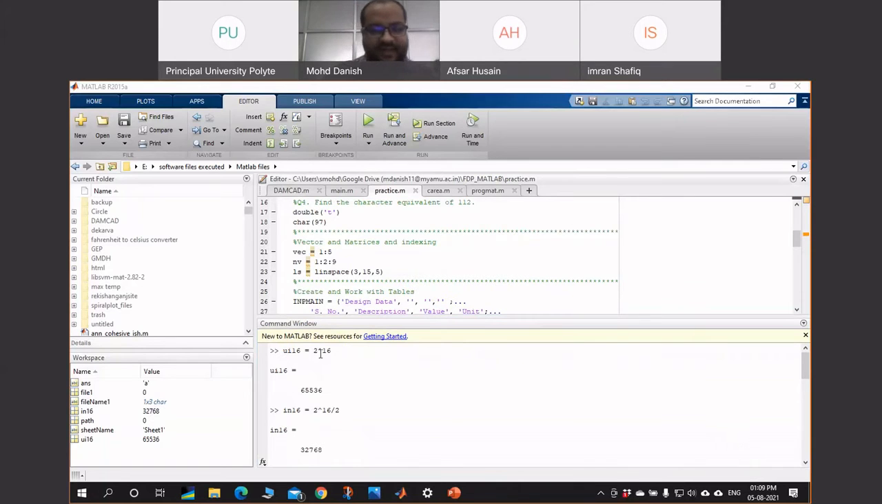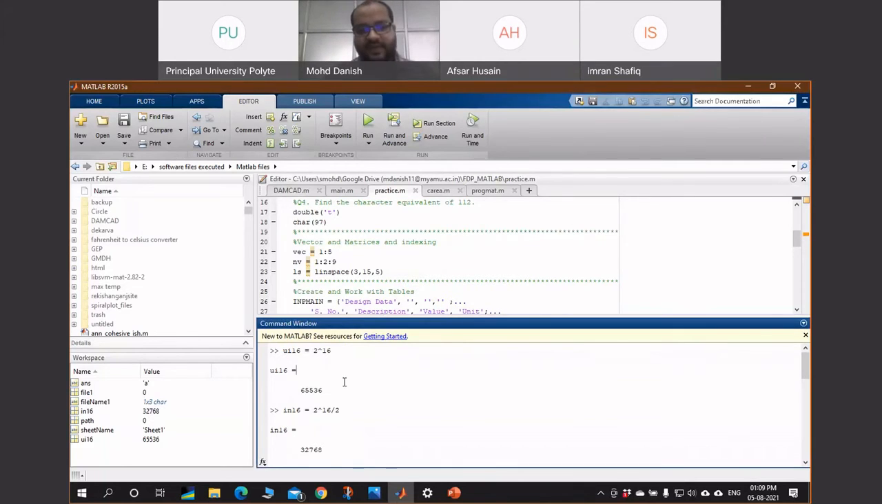So unsigned integer means the integer values from 0 to the maximum value of that particular integer type. Okay. So the maximum value of uint16 is 65,536. If you want to calculate the minimum value of this integer type, just write intmin, okay, and write uint16. This will give you the minimum value. The minimum value is 0 because uint represents unsigned integers.